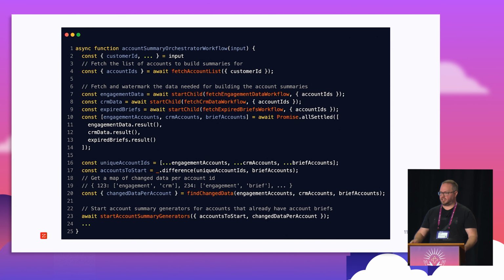So looking at a high-level view of the code for this, we first start with fetching that account list, and then we pass those accounts to all of our data fetchers. We run all of our data fetchers in parallel, as child workflows, because there are multiple steps there with the data fetching, the additional filtering, and the re-watermarking of each profile, and we wanted to add the durability of Temporal to each of those steps rather than running it all as a single activity.